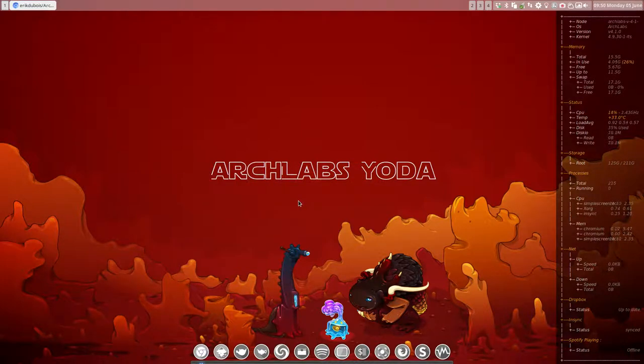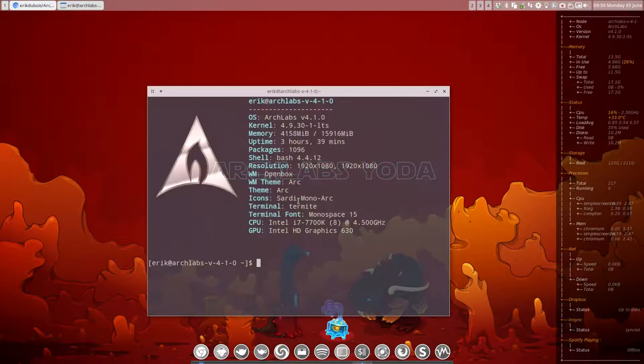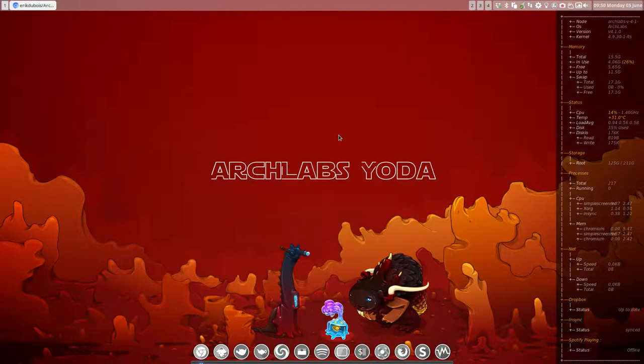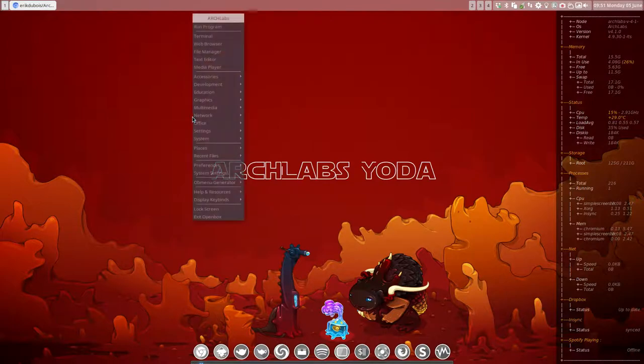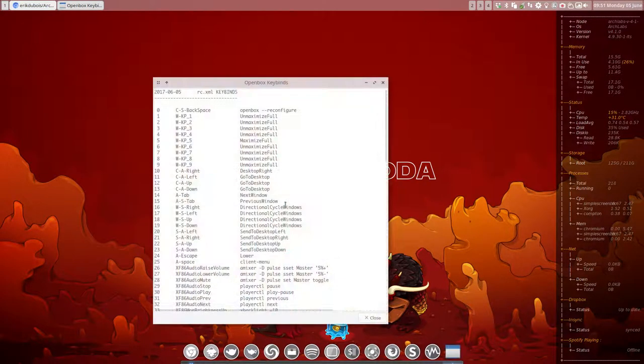I have just made a tutorial telling you what the difference is between ArchLabs 4.0 and 4.1. Since that's what we're on, let's put our show keys again. Why? Because Ctrl+Alt+T is this. We also have Super+Enter and all kinds of ways to get to the terminal. Super+T is not the one, but there are other keys as well. Let's check them out if we want to know any of these key bindings. They're all in here.